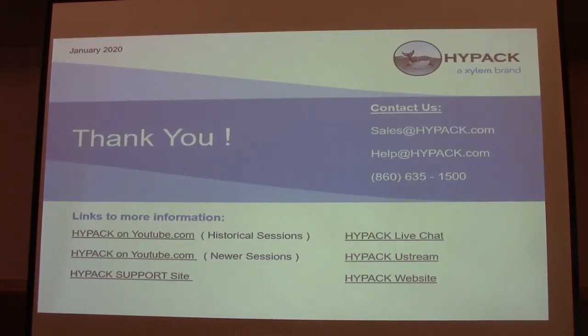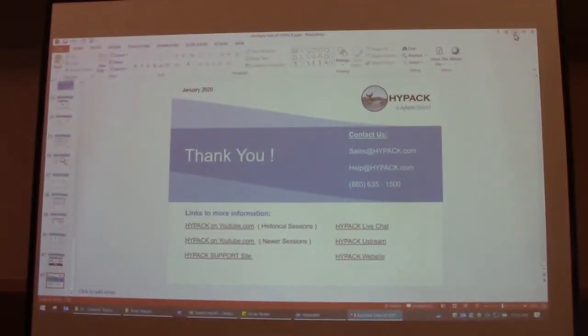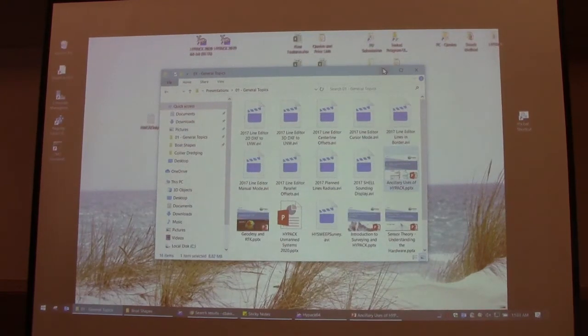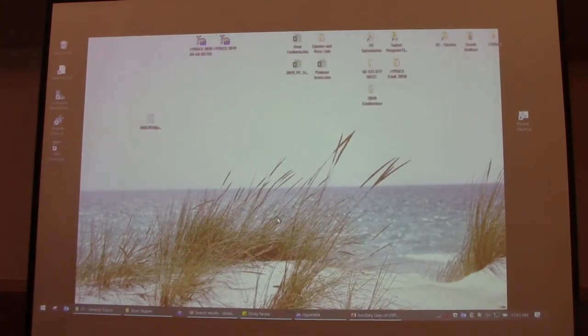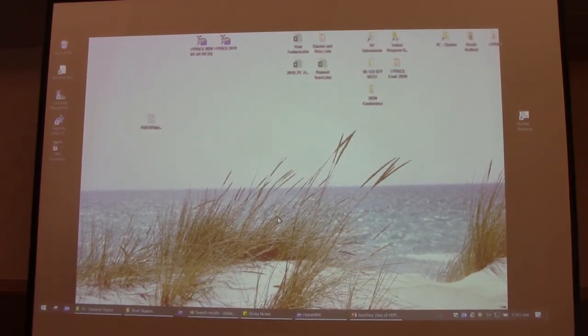And that concludes the PowerPoint portion of this. So we went a little quick, but there wasn't much to this. This is a new topic that we've done, so I want to turn this into maybe just a discussion, or maybe I can show you some settings in HYPACK that maybe you weren't aware of. I can start with the autopilot driver that I was talking about.